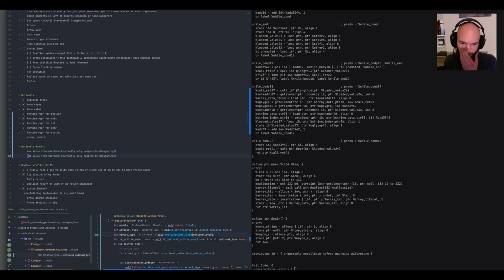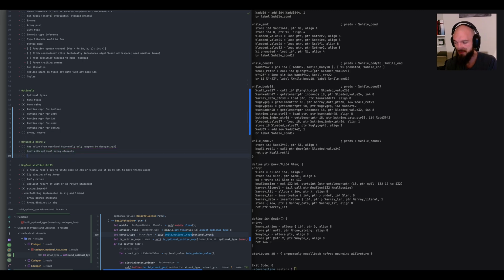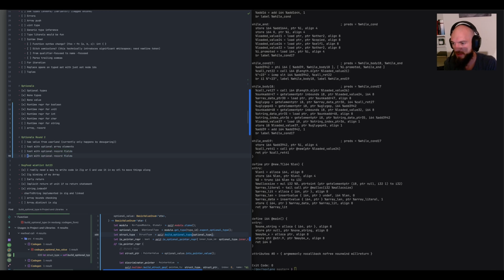And we could do chaining. I think we test with optional array elements. That's going to be tricky. Make sure all that works. Really stress test codegen. Test with optional record fields. Yeah, I didn't even want to say it because it's probably not going to have bugs. Optional function args is actually pretty good too. So this is optional testing round.